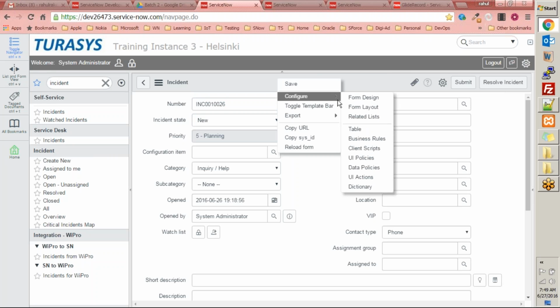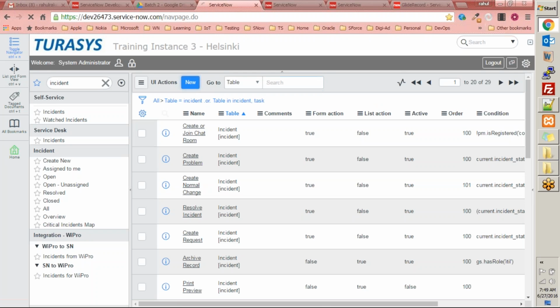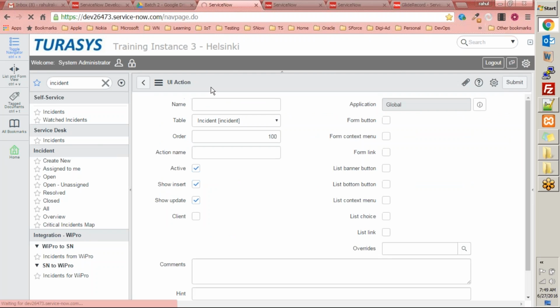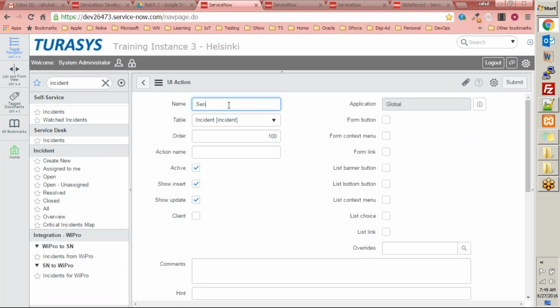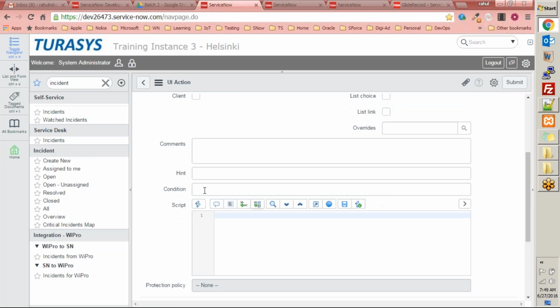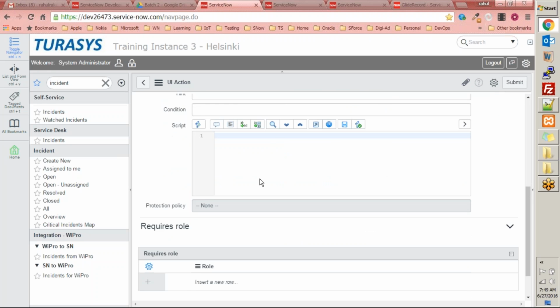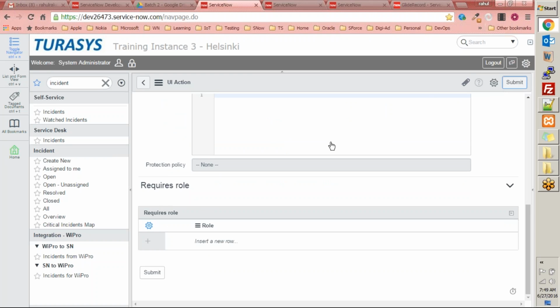So what you'll do is you'll go to UI action, create a new UI action, name it as send notification, and use it as a form button. We are not writing any script, but this is the script that you will have to supply to that notification button. So you submit this one.